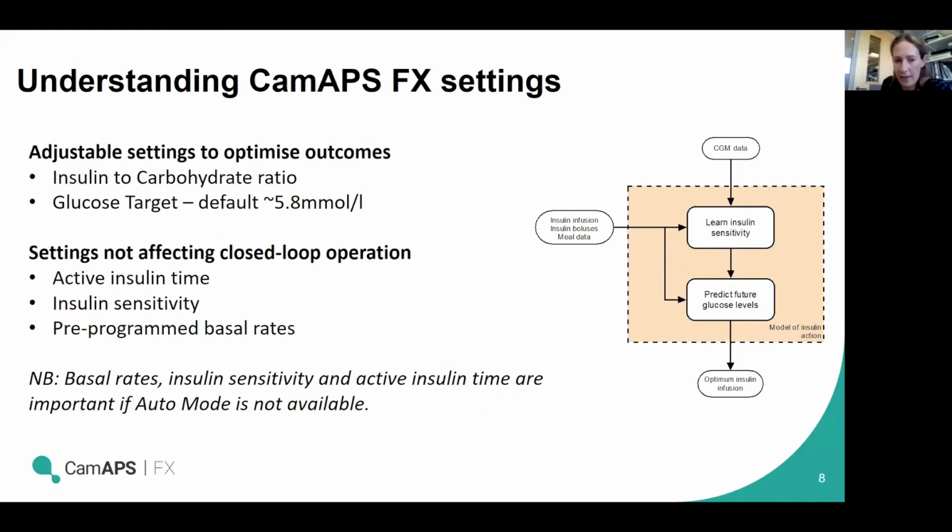Settings which don't affect closed loop operation with this system are the active insulin time, the insulin sensitivity, and the pre-programmed basal rates. And that's because this is all done by the algorithm itself behind the scenes. So these settings are important if auto mode isn't able to run for whatever reason. So it's important that these settings are accurate and correct, but actually when closed loop is running, or auto mode is in operation, then adjusting those settings isn't going to affect how the closed loop system works. And that's quite important because that does differ from other closed loop systems.